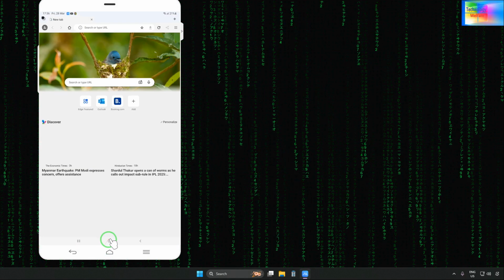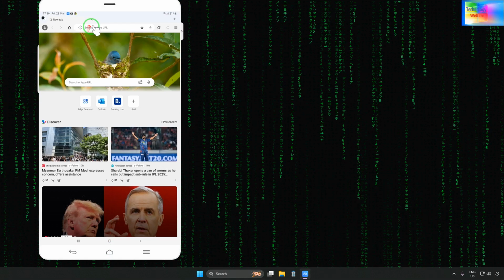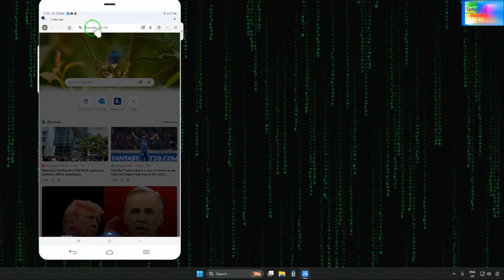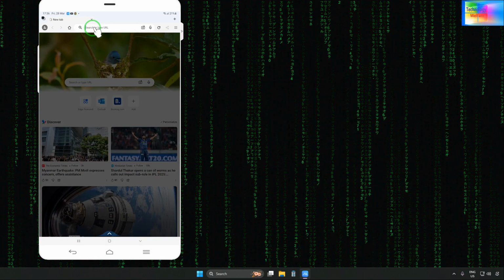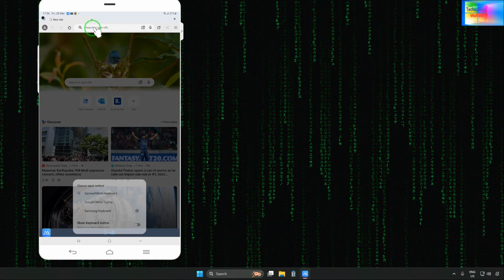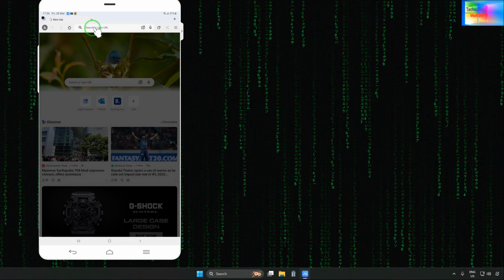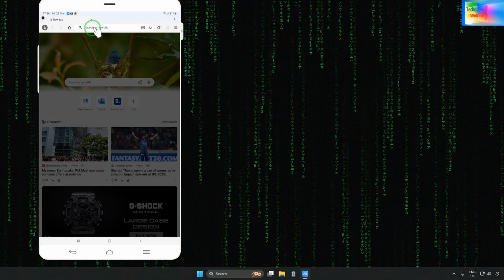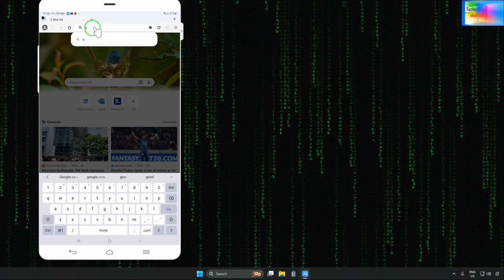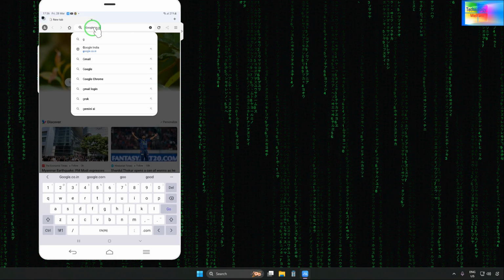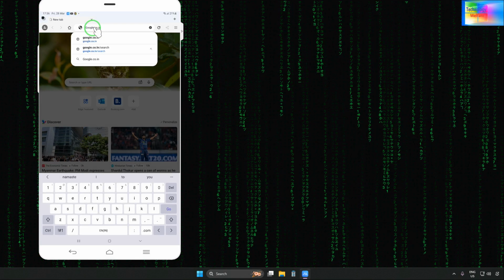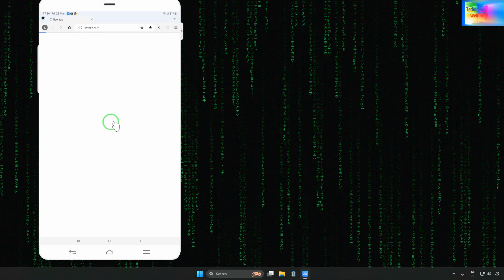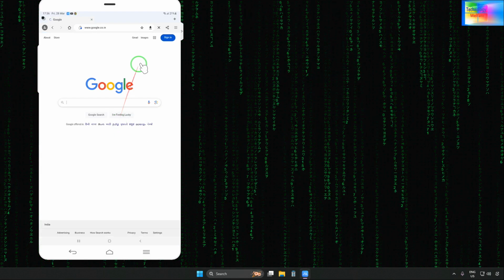Now we are on the default browser. We will type here the particular ID, Google.co.in, and then pick these ones.